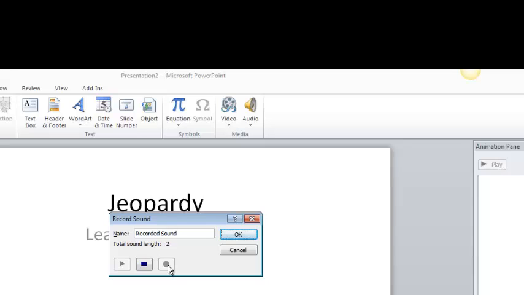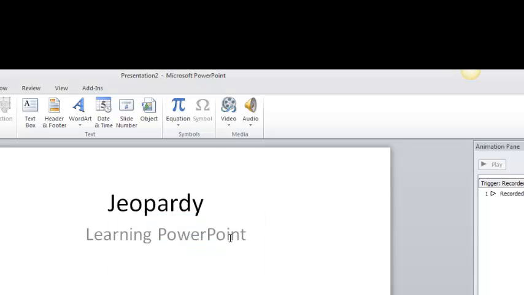This is Jeopardy! Press stop and play it. If you don't like it, you can always change it. This is Jeopardy! It's fine with me. So click OK and it'll insert it right in the slide.